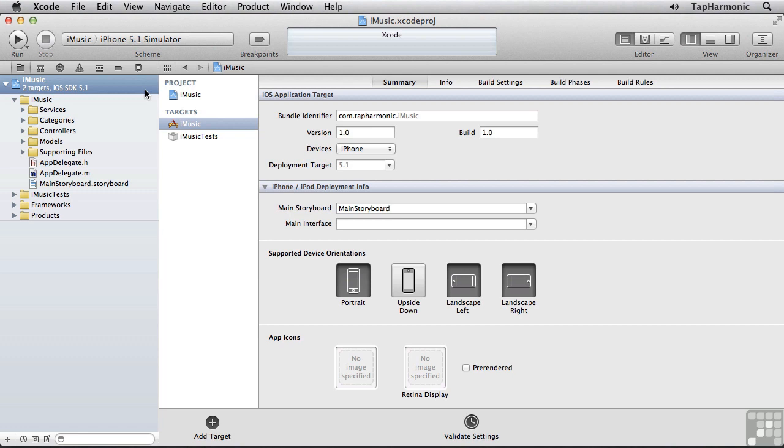Now let's get into the specifics of using Xcode's unit testing support. When we created the iMusic project, we checked the checkbox saying Include Unit Tests. So if you highlight the root of your project, you'll see there are two targets under here. When we checked that checkbox, Xcode automatically set up what's called a unit test bundle. And this just essentially means that all of the infrastructure is set up for writing and running unit tests within Xcode.